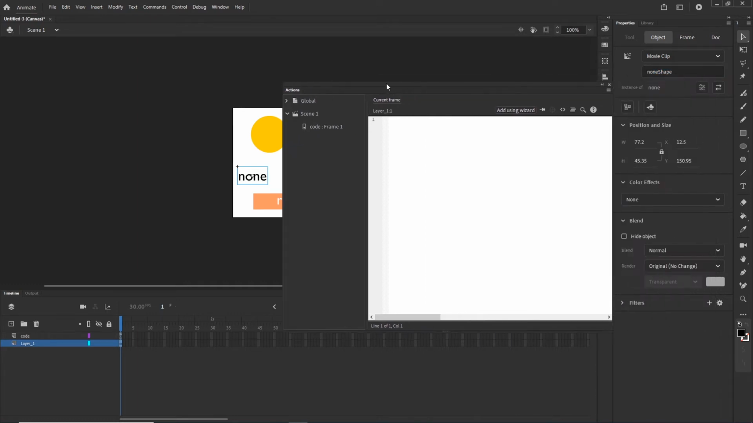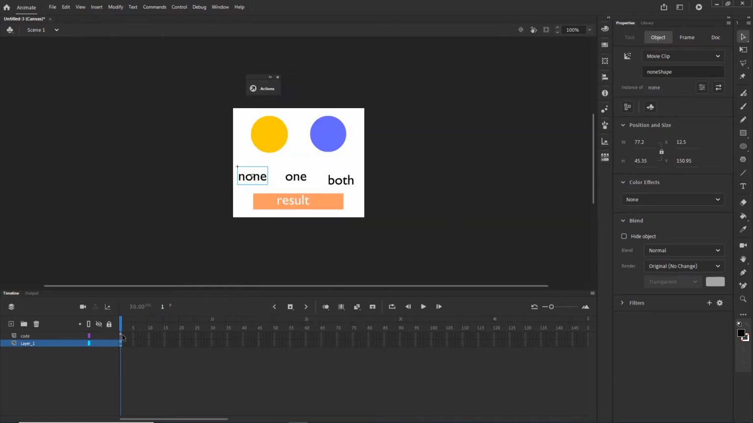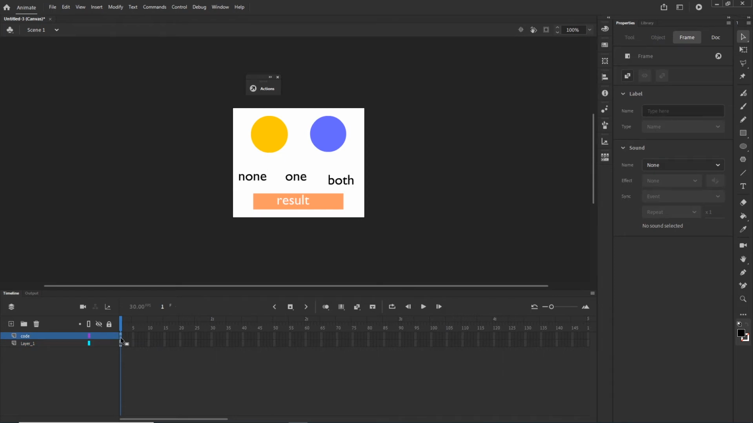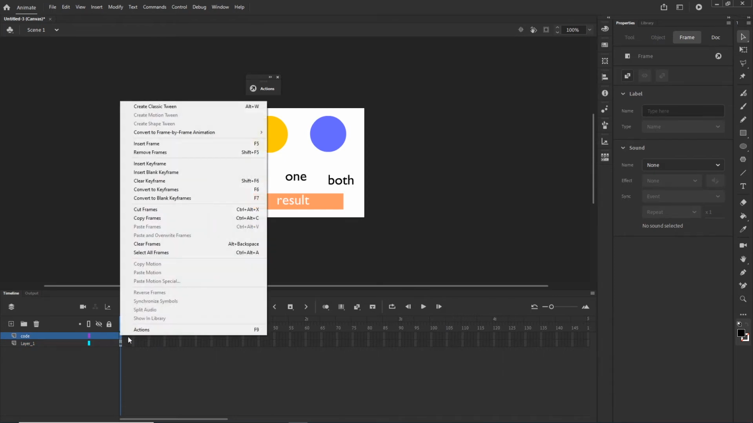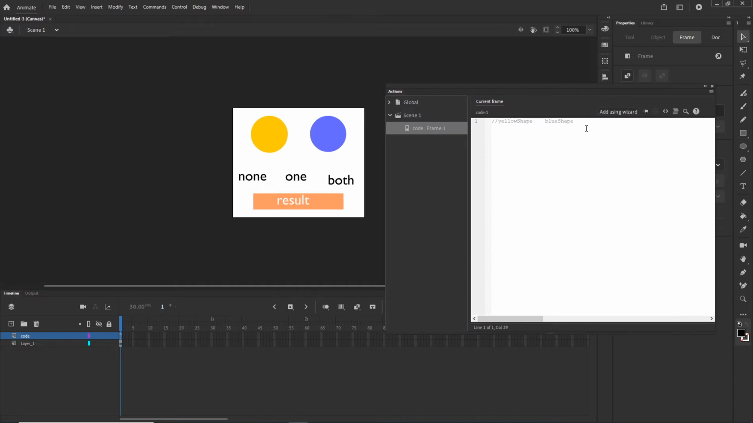By the way, if you want to close your text editor, you can click on this arrow. It is going to collapse. You can go back to your code and right click and choose actions, and it is going to open it one more time. So this one is going to be nonShape. I can type oneShape, bothShape, and the last one is my result.